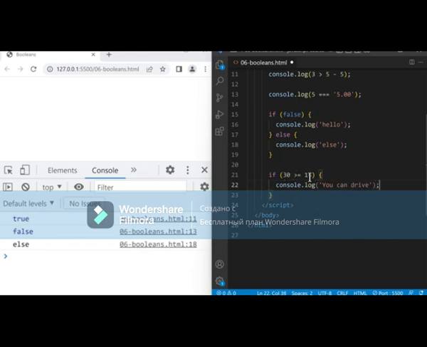Now, if this is not true, let's run some different code. At the bottom, we'll type else and curly brackets. And then inside these brackets, we'll type console.log you cannot drive. Now let's save. And it will tell me that this person who is 30 years old can drive. If we go back and change this to a person that is 15 years old and save, this comparison will result in false. So it will display you cannot drive.